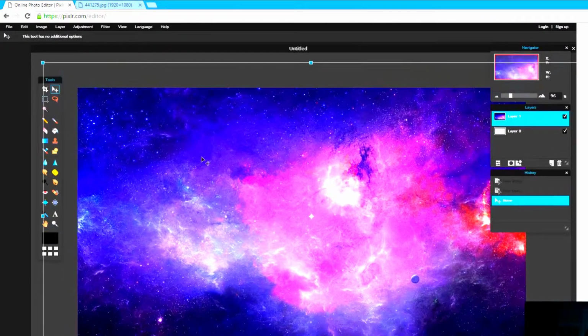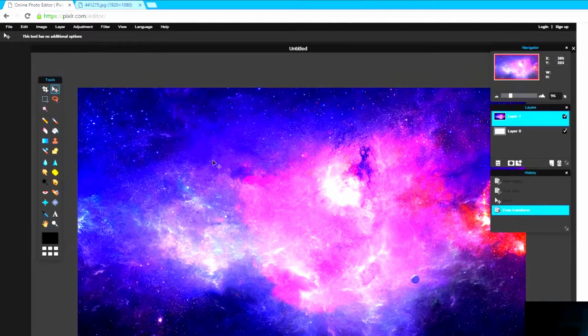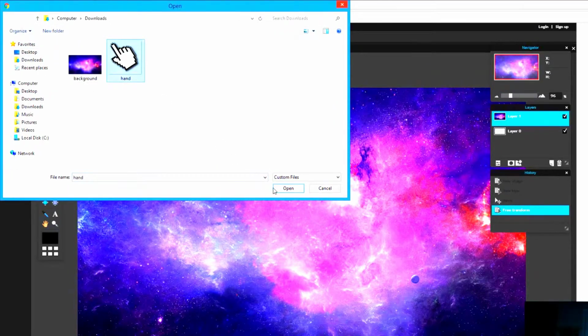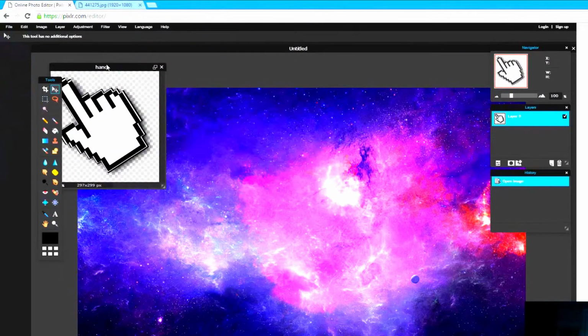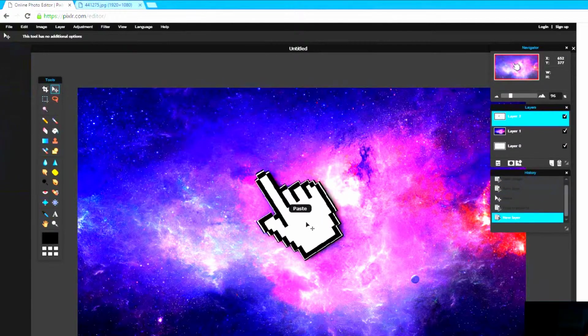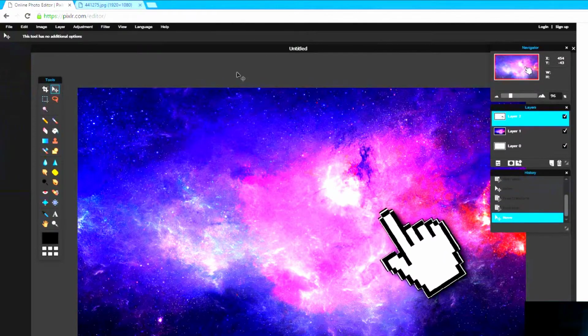Alright. Now, what we're going to do is go ahead and find more transparent images to put. So if I go to File, Open Image, I have a transparent hand right here. I'm going to do the same thing. Control A to select, Control C to copy, and Control V to paste. There you go. You guys can find transparent images.